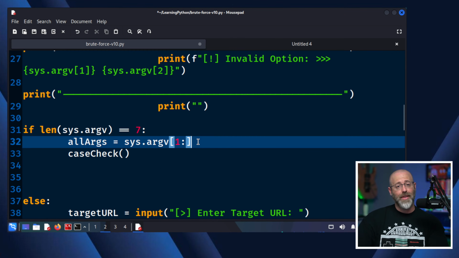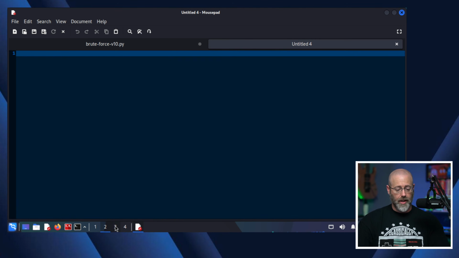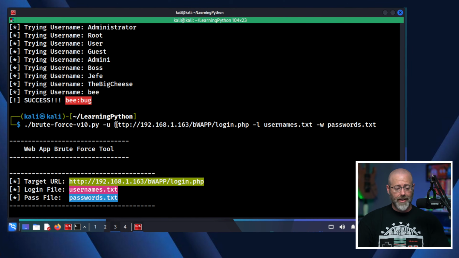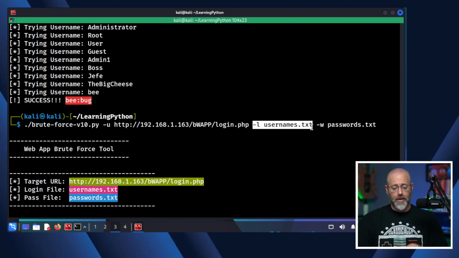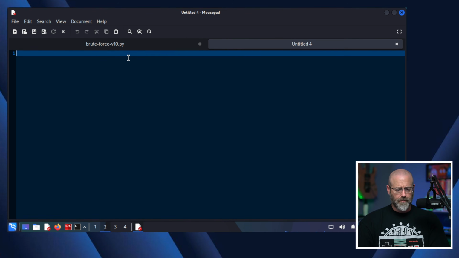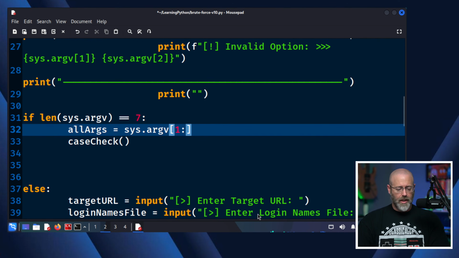Cool. Now that I have that, I want to break these things up, because as you remember, I want to make these pairs. I want -u with a value. I want -l with a value. And the value for that command line flag should always be directly after, in the next positional spot. So I'm assuming that these pairs are there, okay? I'm sure that'll never bite me in the butt, but hey, it is what it is.